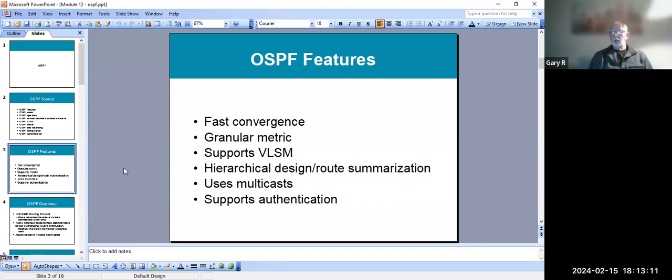Okay. Now, it supports VLSM. We haven't got to VLSM really in detail, so we don't really know how that works. Okay.